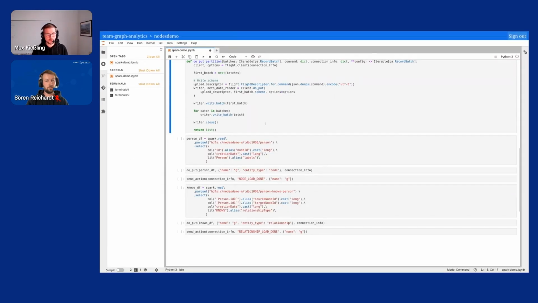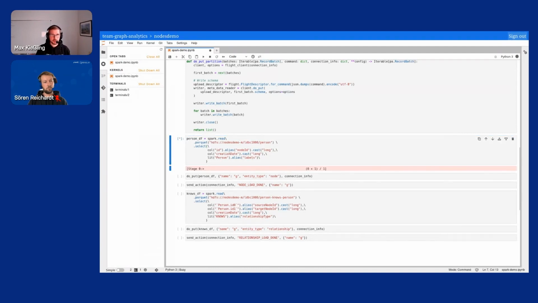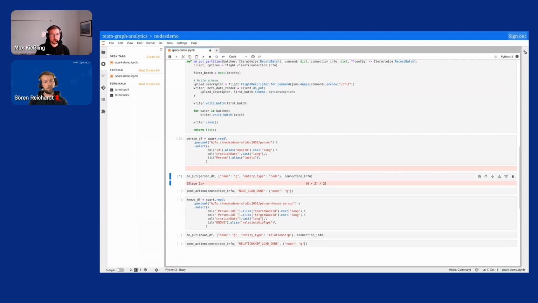Our data in this example lives in HDFS as Parquet files, and since we want to load person knows person, we need to start with the person nodes. So we'll load those person nodes from HDFS. We will format the data in the right format. It's got an ID column, we need to rename that to node ID, and we need to project the label for this example. So we can go ahead, and then we should end up with a person data frame, and now we can transfer that person data frame to the GDS server by running the do push function with our person data frame.